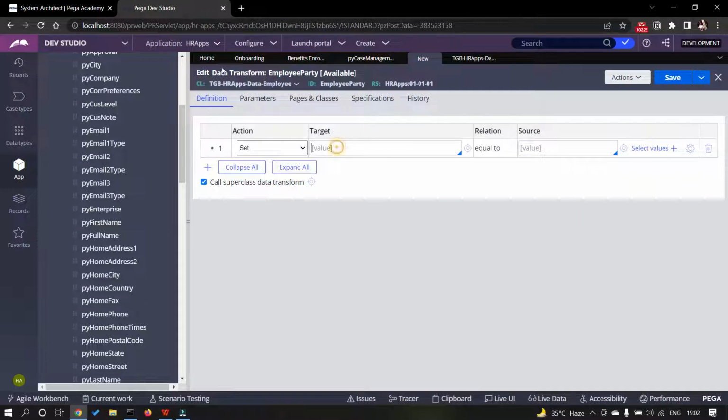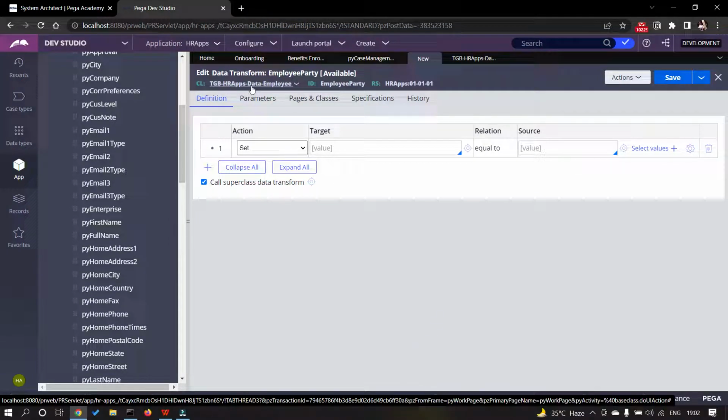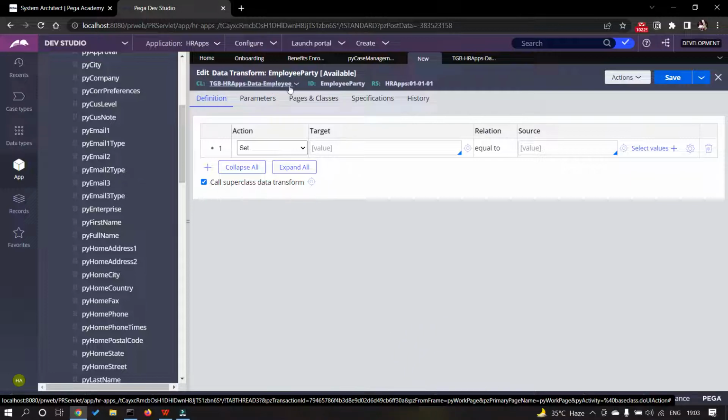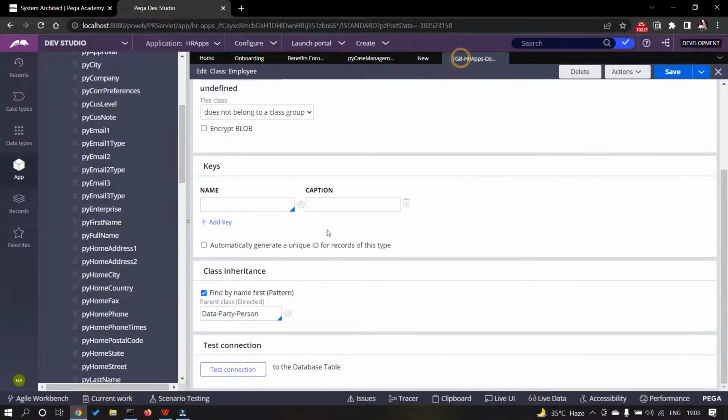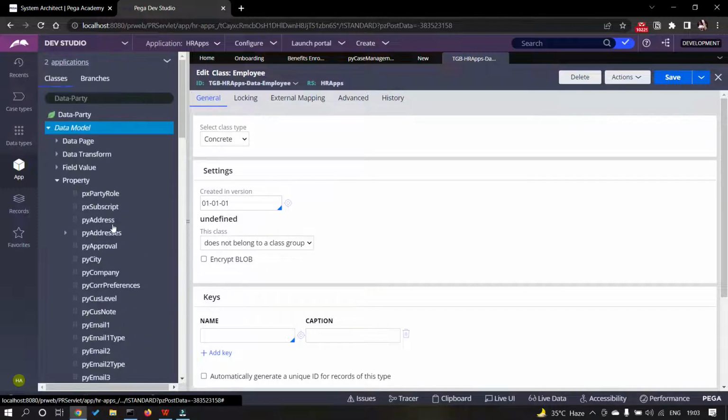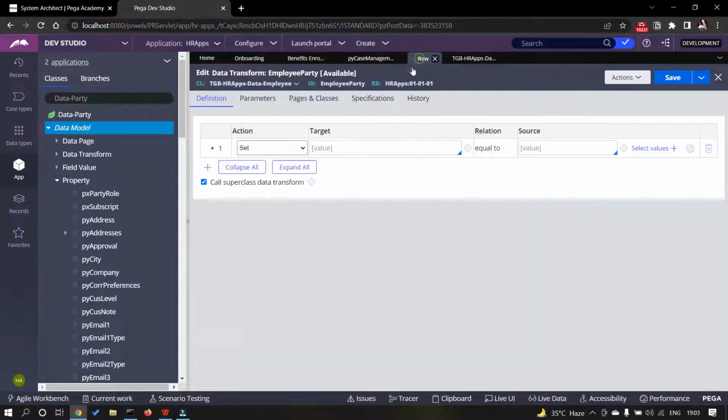Since the data transform is created within the data employee class, if we had tried earlier to use these properties, it would have given us an error, because within the data employee class we didn't have these properties. But now that we have changed the inheritance from TGB HR apps data to data party person, if we use these properties defined in data party, it will not give any error.